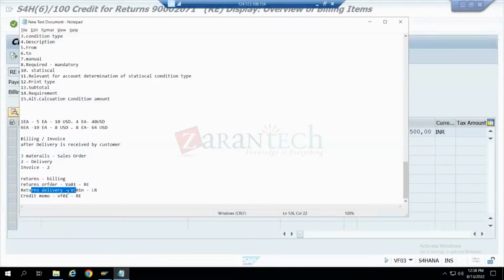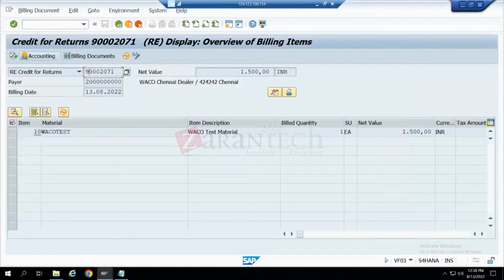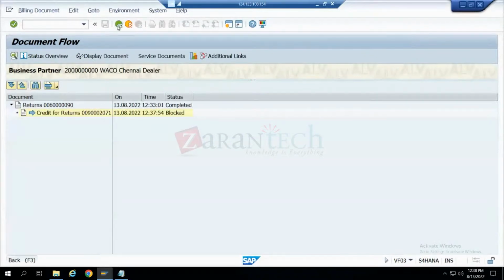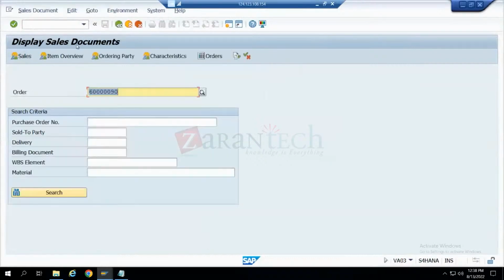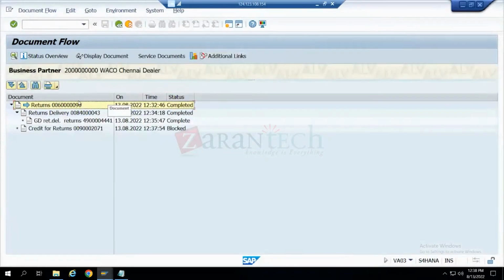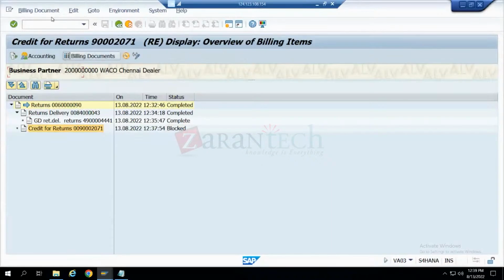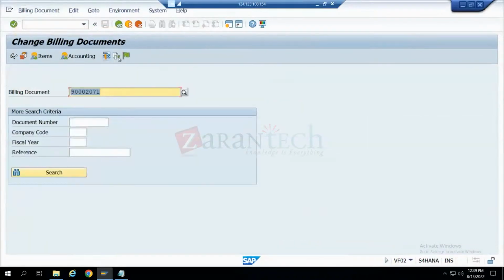Can you go to the document flow here? So this is the order, this is the delivery, this is the credit memo. What do you mean by status blocked here? Oh, the accounting is not generated. That is the thing. Otherwise, it's going to be completed.